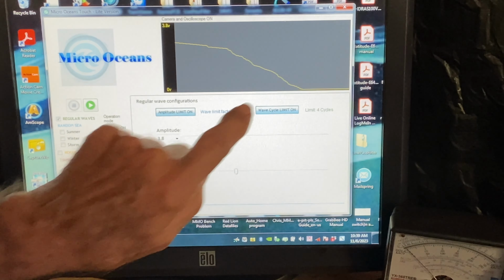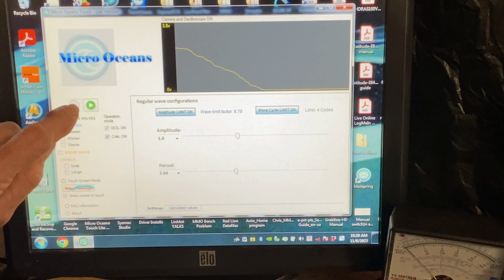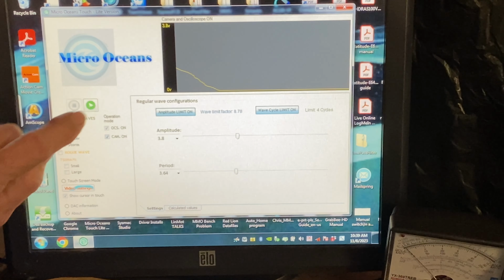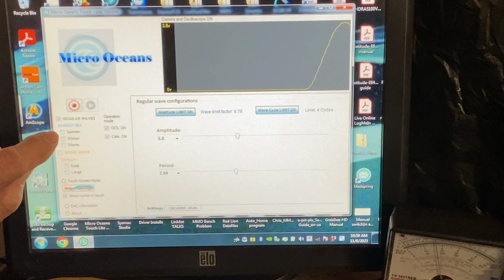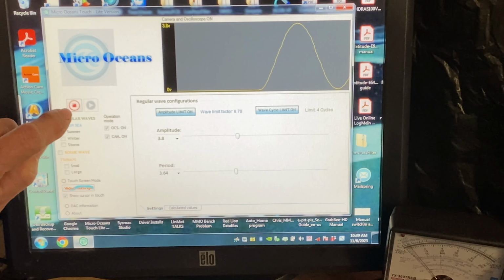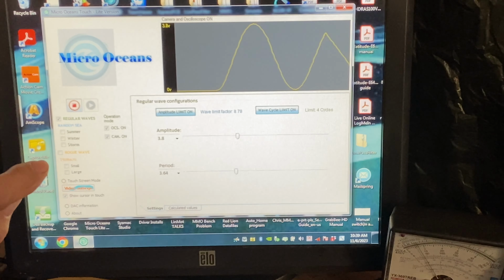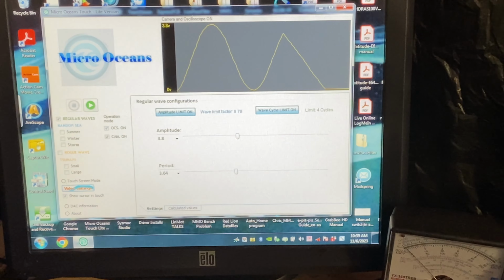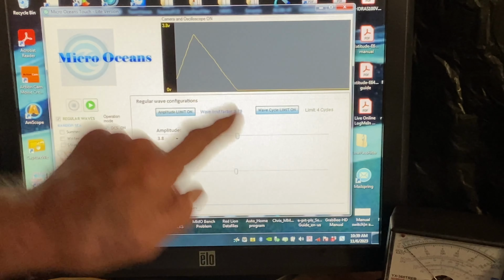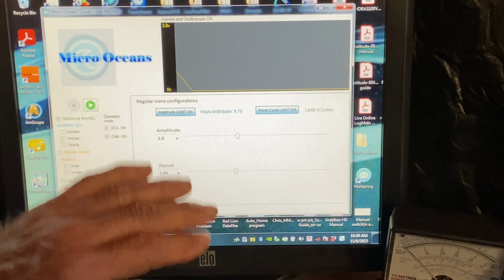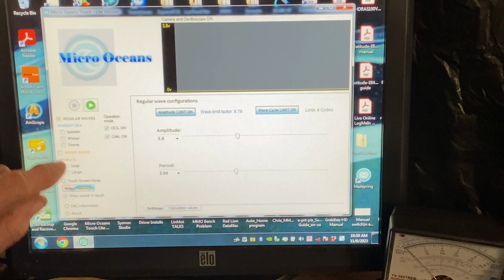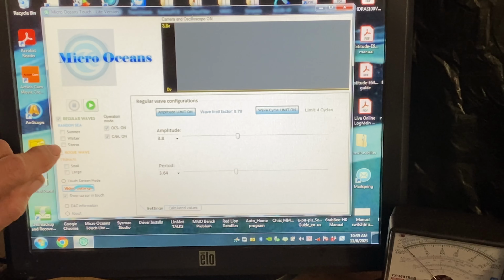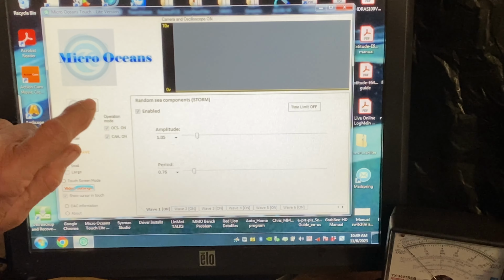Okay, I turned the camera on and all of a sudden we rerun that wave again and stop it. We get a rapid descent now. That's very strange. The camera seems to affect the descent rate. So that's another problem. Let's go to the Storm Random Sea and run that.